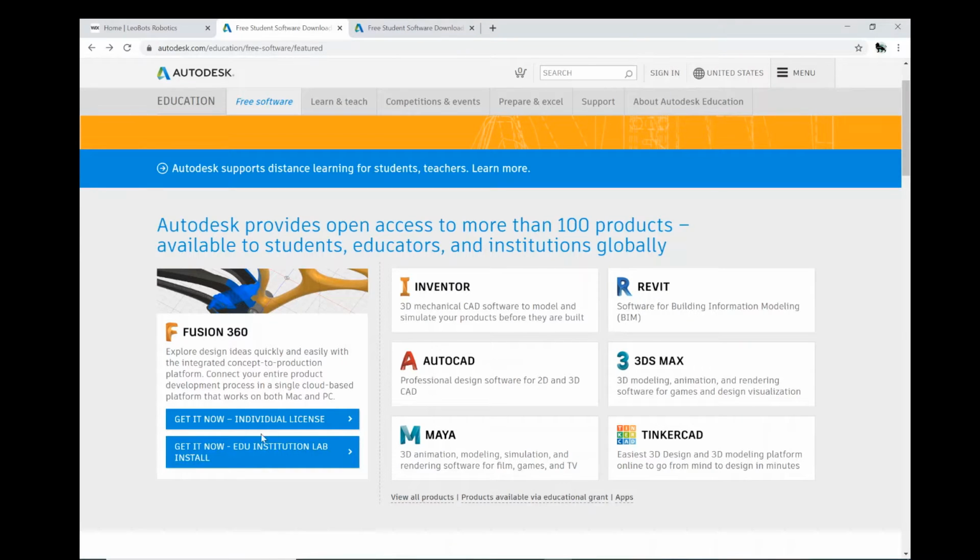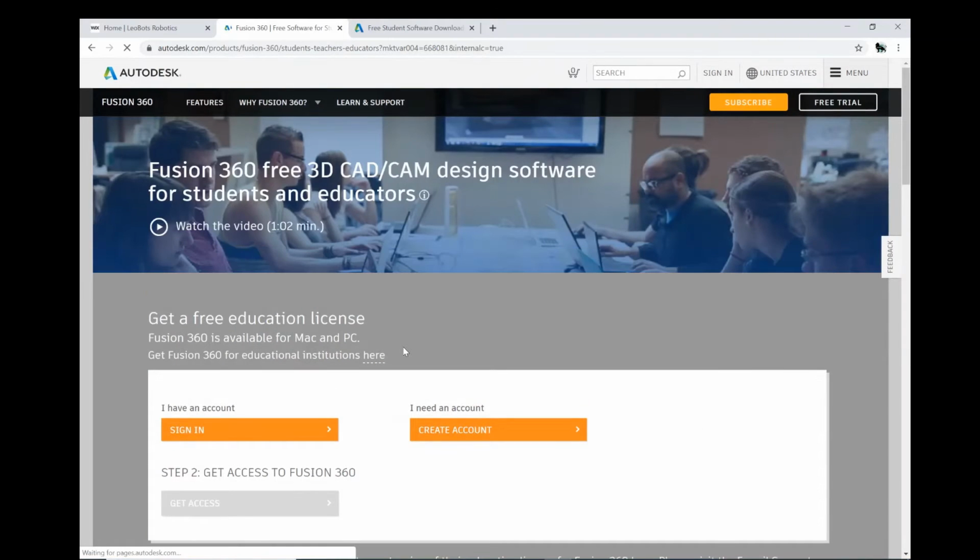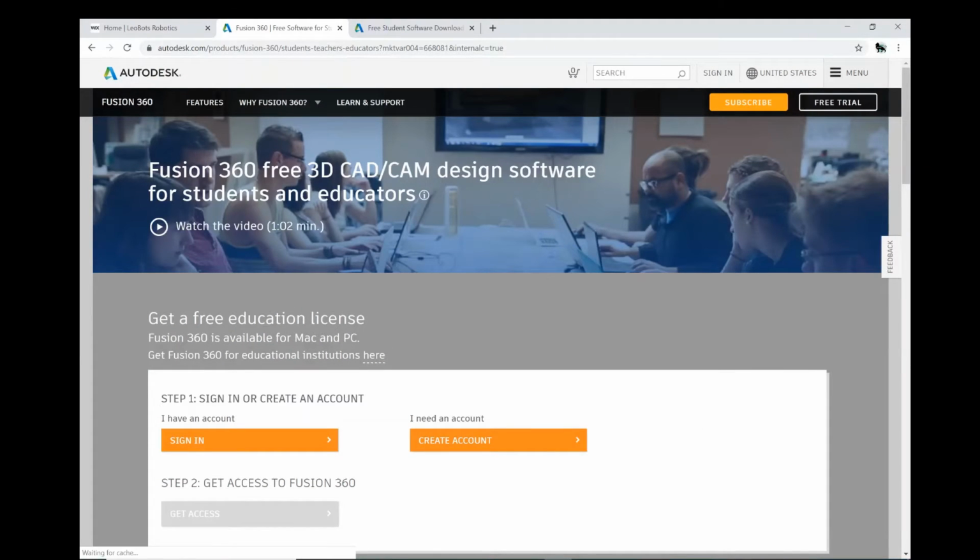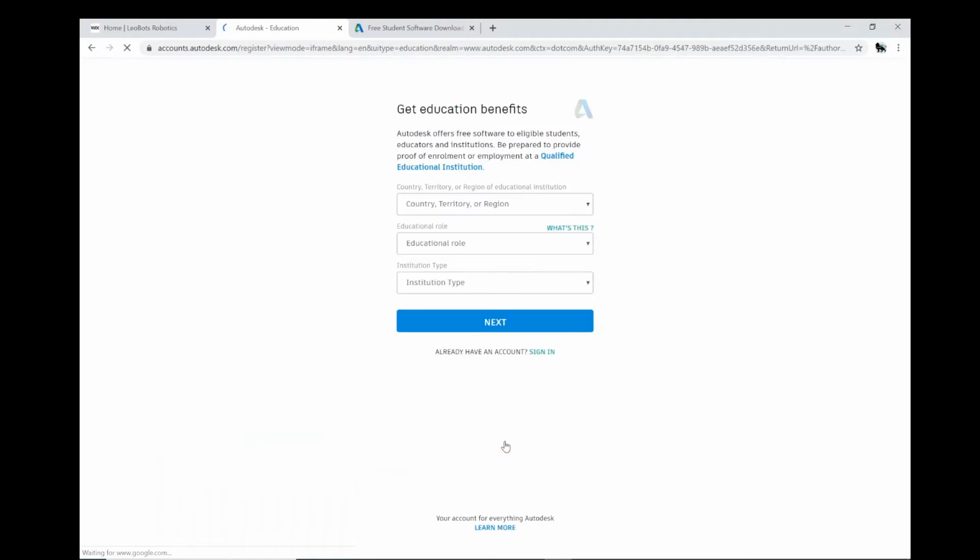So let's go ahead and click on Fusion 360 and wait for it to load. As you can see here, it will prompt you to either log in or create an account if you don't already have one. While creating a student account, you will be asked for some information or a few questions about being a student. Although I already have an account, so I'm just going to sign in.